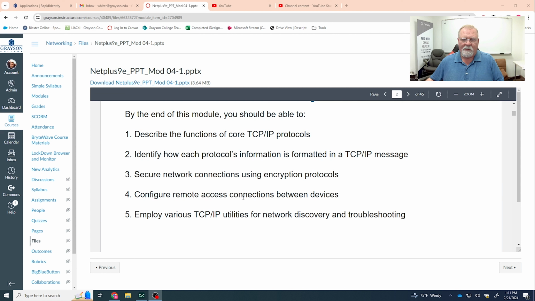Also configuring remote access connection between devices. As you've seen already in the labs, we can use remote desktop. We can use web-based applications like TeamViewer. There's several different ways we can connect remotely. And then finally, employ various TCP/IP utilities, particularly command line utilities for network discovery and troubleshooting. So we'll look at the ARP table and just different pieces that we can use in our daily task to get the network up and running or to keep it running. All right, so let's get on with it here.